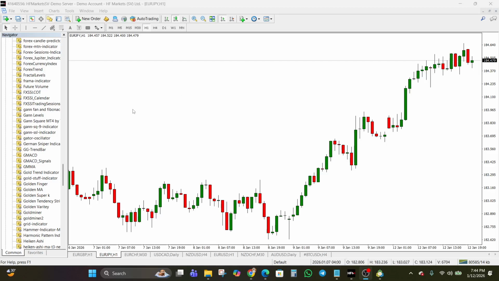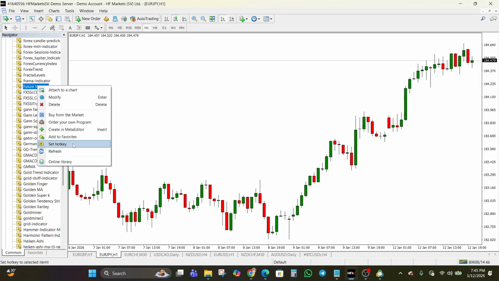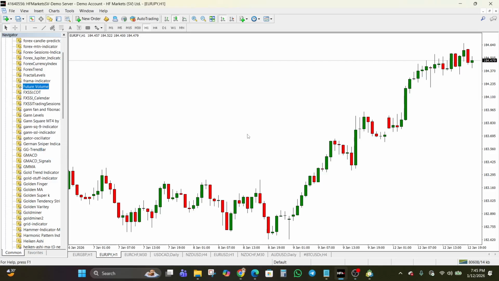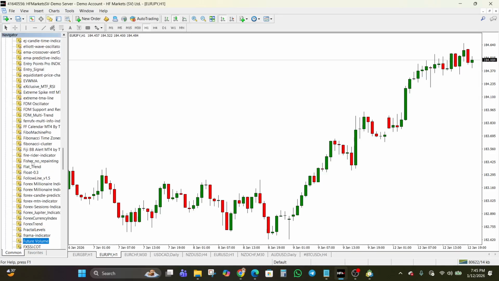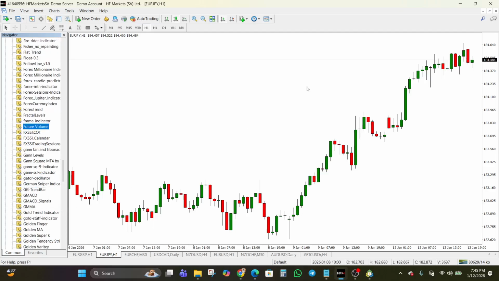Now, after downloading the indicator, just head over to the indicators folder for your platform, whether it's MT4 or MT5. After you paste the indicator file in there, you head back to your navigator, right click and refresh. After refreshing, you should see the gold stuff indicator. If you still can't find the indicator, you might just have to restart your terminal.